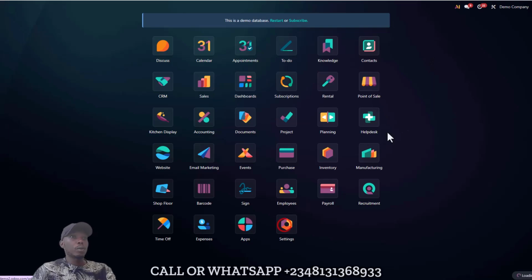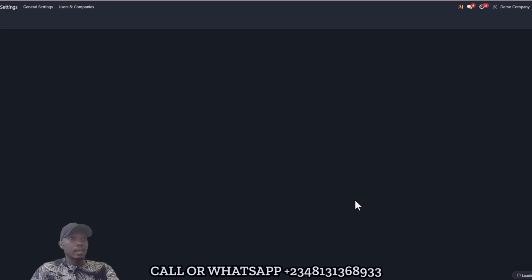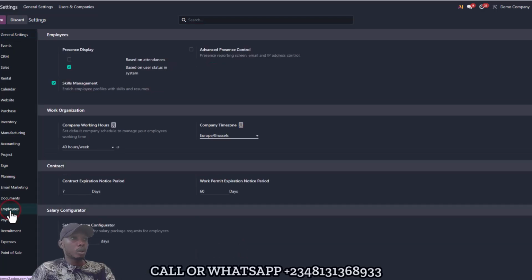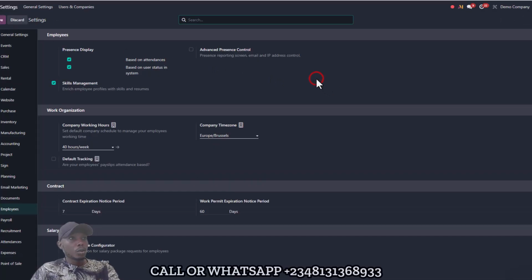So the first thing first, we have to set it up. So I'm going to go to settings. Then from settings towards the left side, we'll look out for employees. So we're going to select employees. Then from the top here, you see we have presence display. We want to enable this feature based on attendance. So I'm going to click on that and ensure you click on save. So this is the only setting you need to enable to be able to carry out clock in and clock out in Odoo. So now we're going to go back.